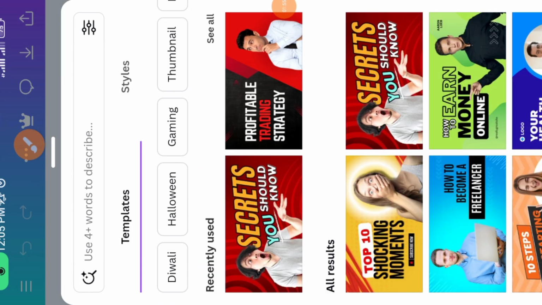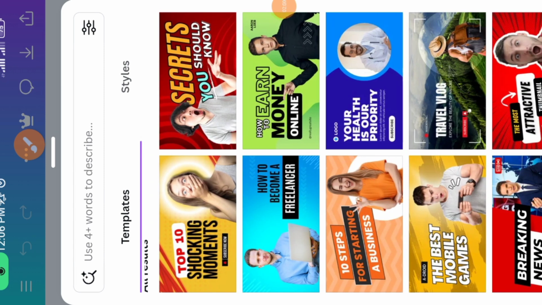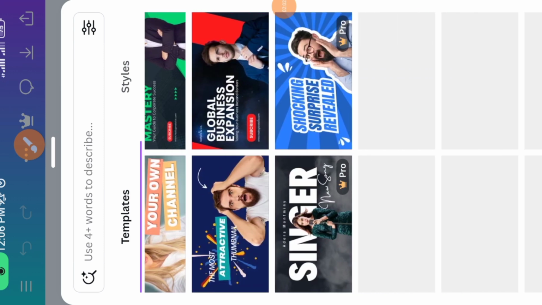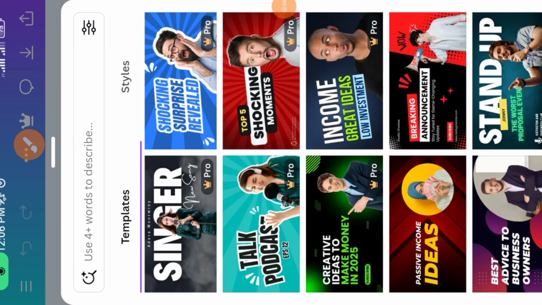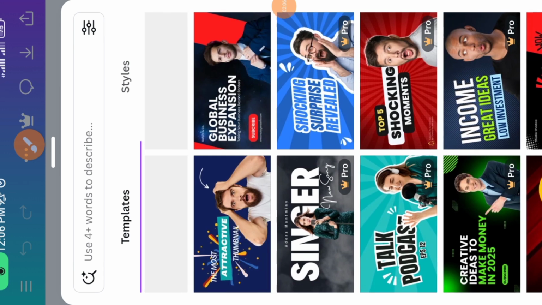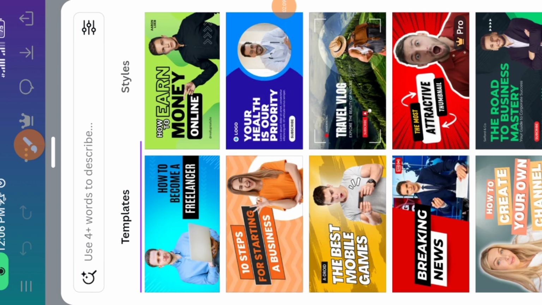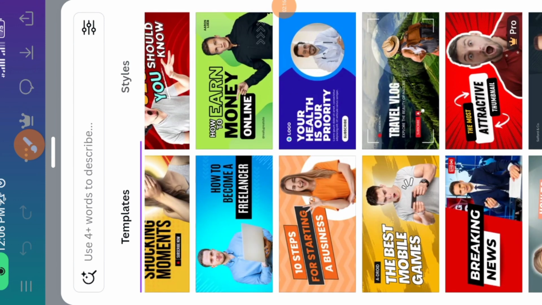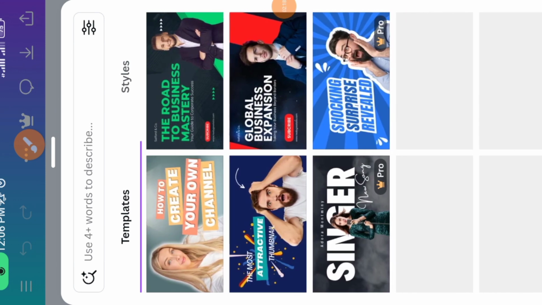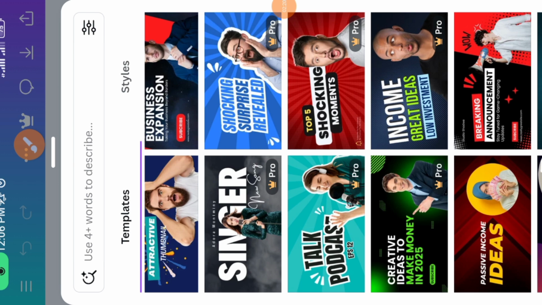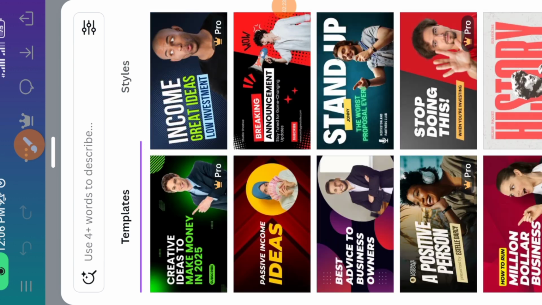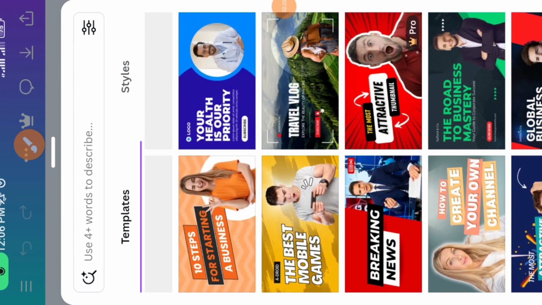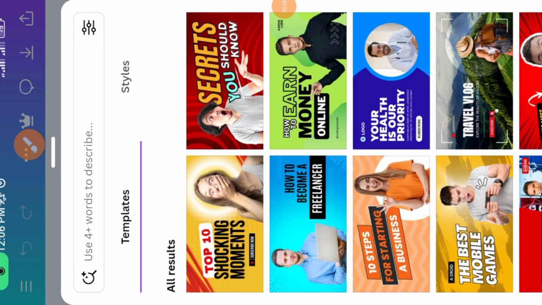These are the templates you can use. They are so amazing. Most of them are pro. As you can see now, like I said, we'll be using free tools. We are not paying for anything because we are just starting out. So I'm going to be showing you how to use the free version. I'm not using the pro version, but I can still design an amazing thumbnail.